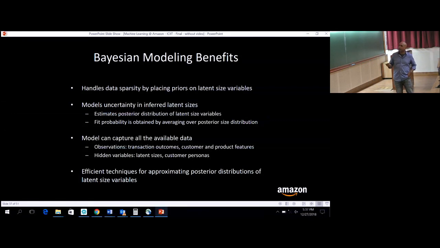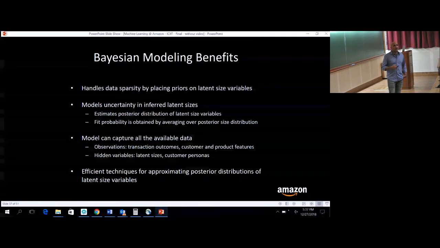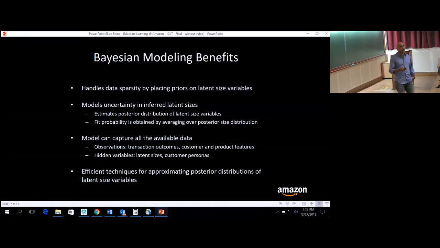So, we have ordinal transaction outcomes, we have features of customers and products, and then we have hidden variables. We have customer personas and latent sizes. So all of this can be thrown in one generative model, and we can do Bayesian inference for everything jointly. And so that's, again, a really nice, elegant and principled way of doing inference.